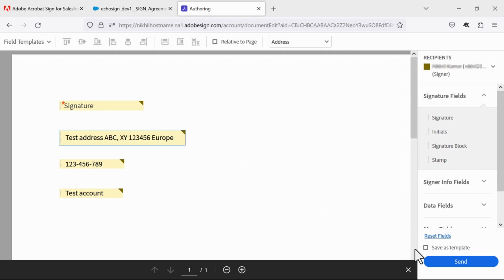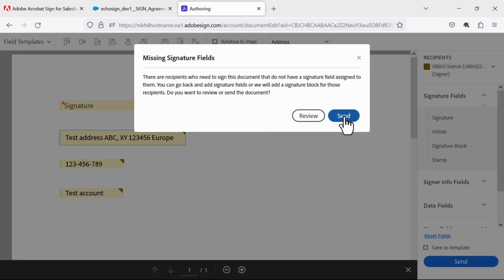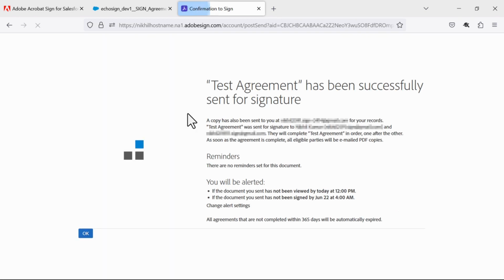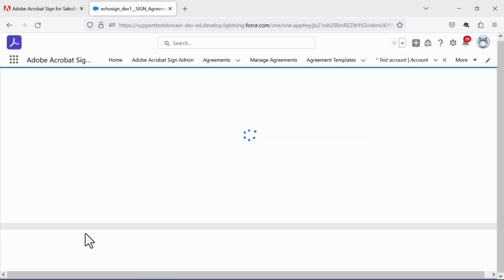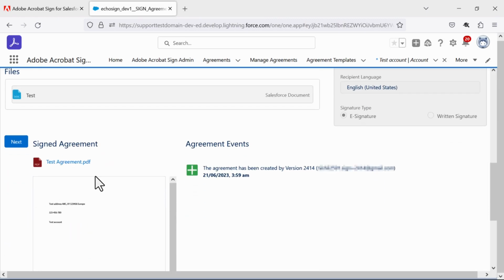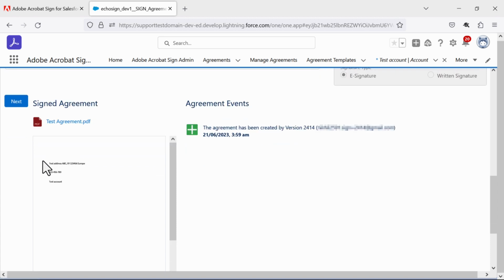Once you send out the document, you can see the values are there in the thumbnail. And when signer opens up the document, signer will also see the values automatically populated, and signer can decide whether he wants to keep the values or change them.